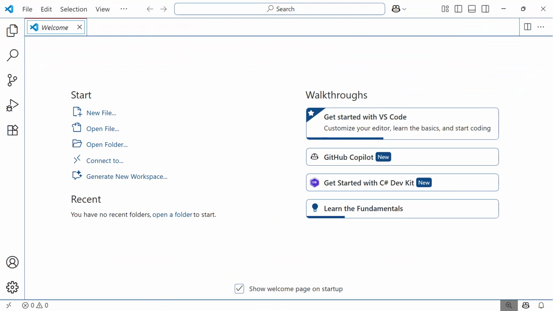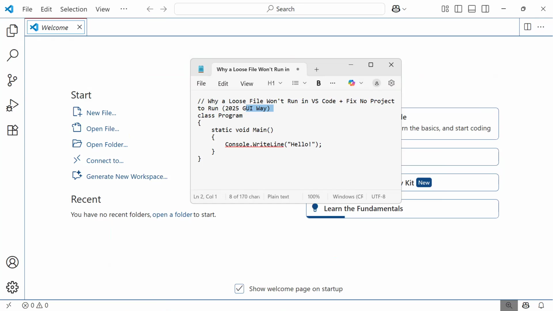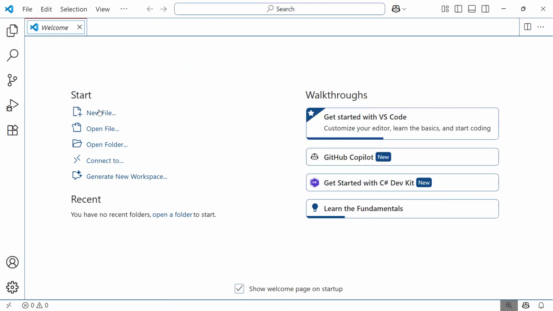To be able to show you the error that I'm talking about, the fix to "no project to run," I'm going to create a file. This is not the correct way to actually create a project, but I'm just going to show you what happens if we start off by trying to run a file on its own.